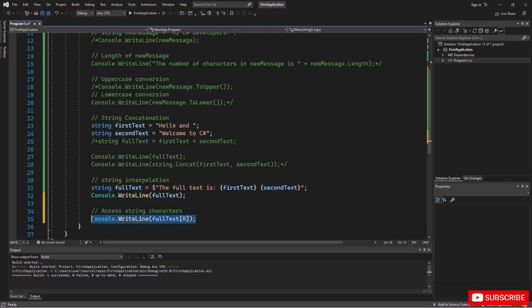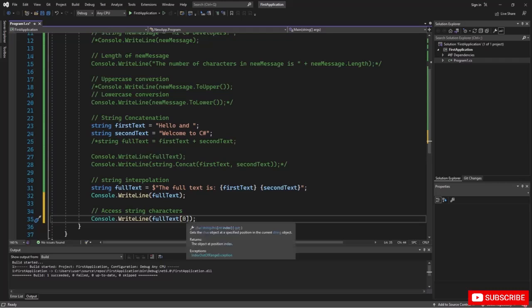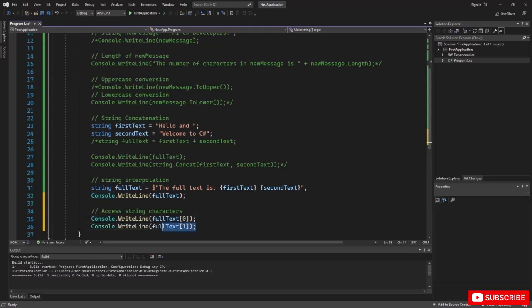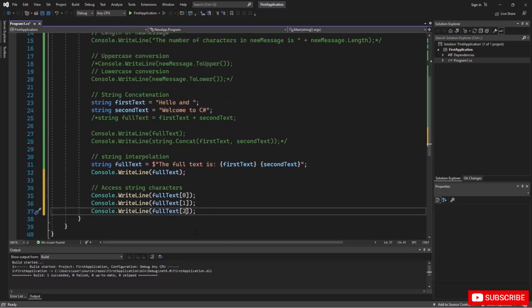This statement is to access the first character from the full text string. Put 0 in between square brackets like that after the string variable name, and a semicolon at the end of the statement. To access the second character, you can use the index number 1. This is to access the second character from the full text, which is H. To access the third character from the full text, you can use 2 inside square brackets like that. This is to access E from this string variable or this string data type.